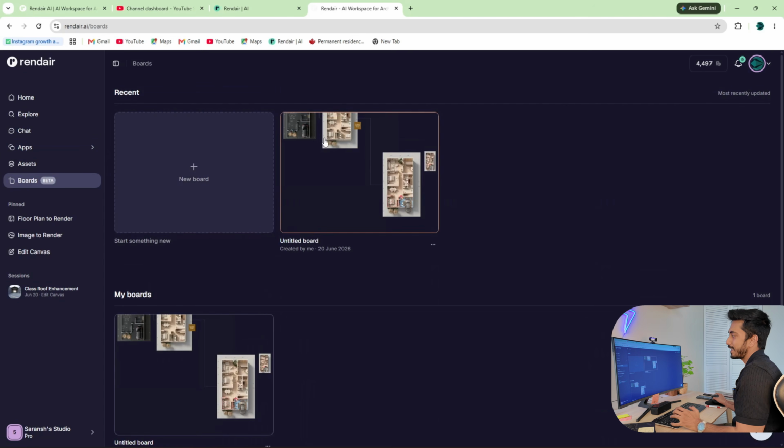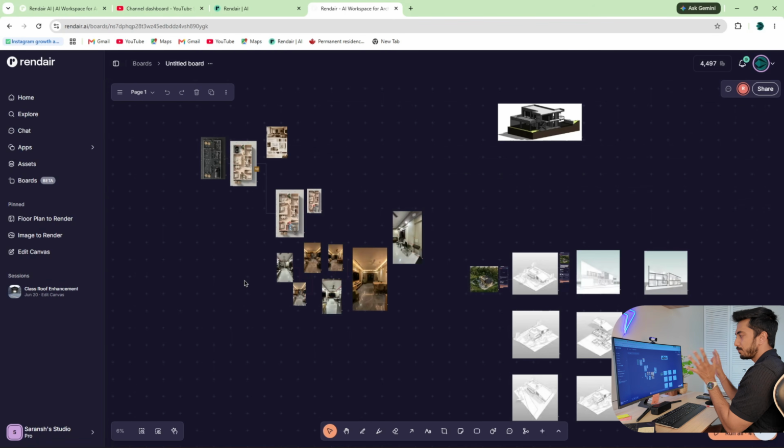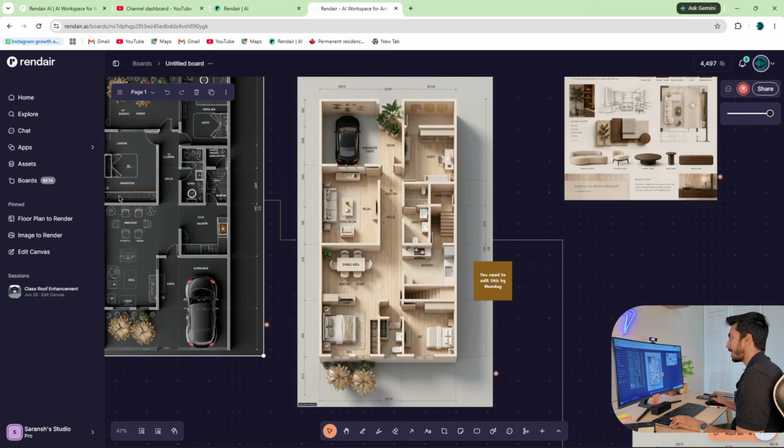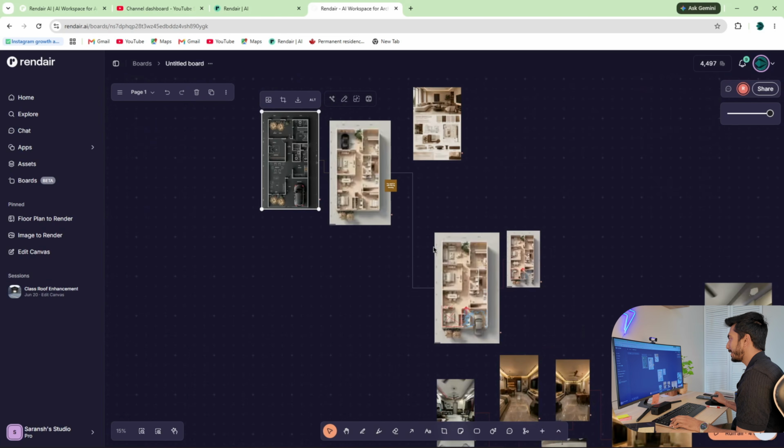And here you will see that I already have an untitled board over here, which I wanted to show you first. It basically gives you an infinite canvas where you can work, you can generate multiple images, you can create your own sections for different projects or different generations. For example, I have these plans that I have generated. So you can see this is the black background layout plan, and then I have used that plan as a reference and generated multiple iterations.